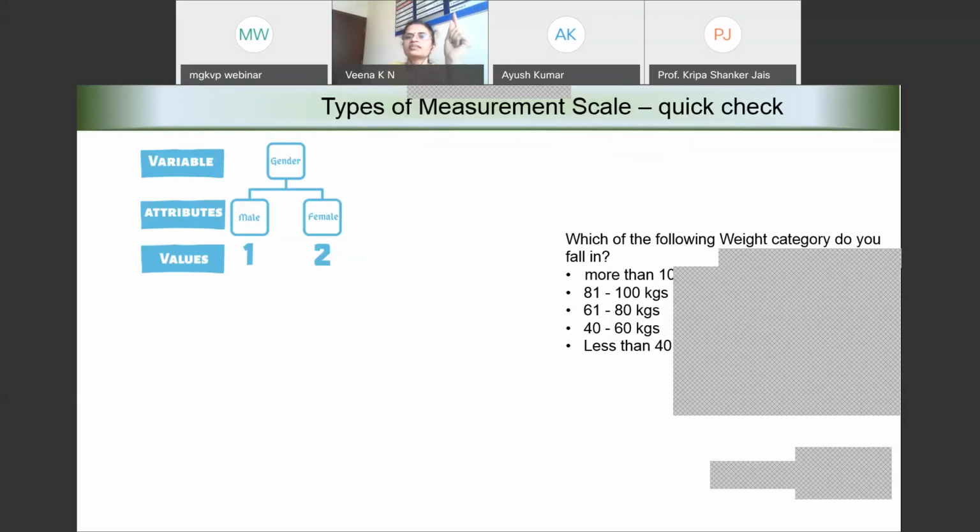The question here is, which of the following weight categories do you fall into? Just because it is classified into smaller groups, the weight category does not become an interval scale. It is a ratio scale. Next.